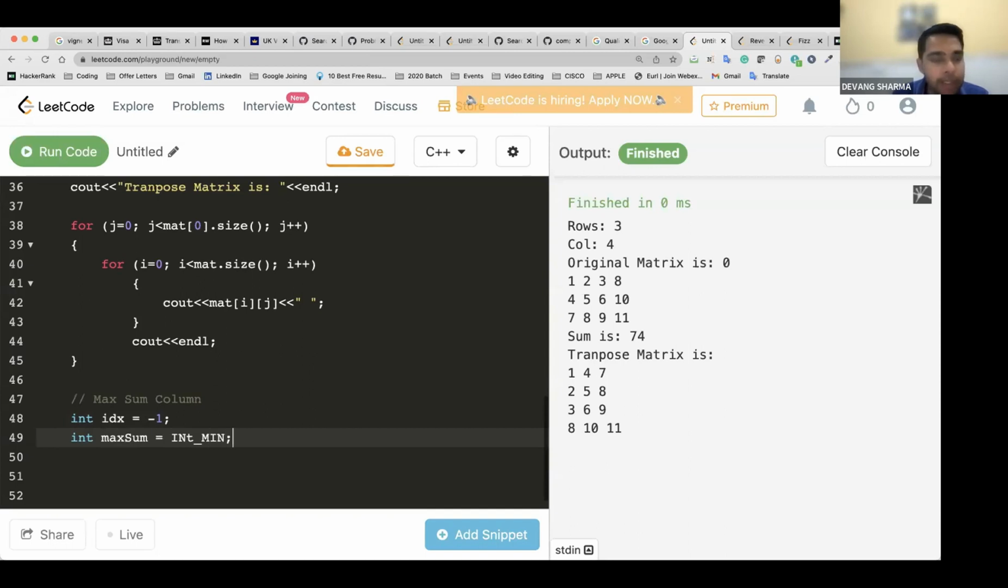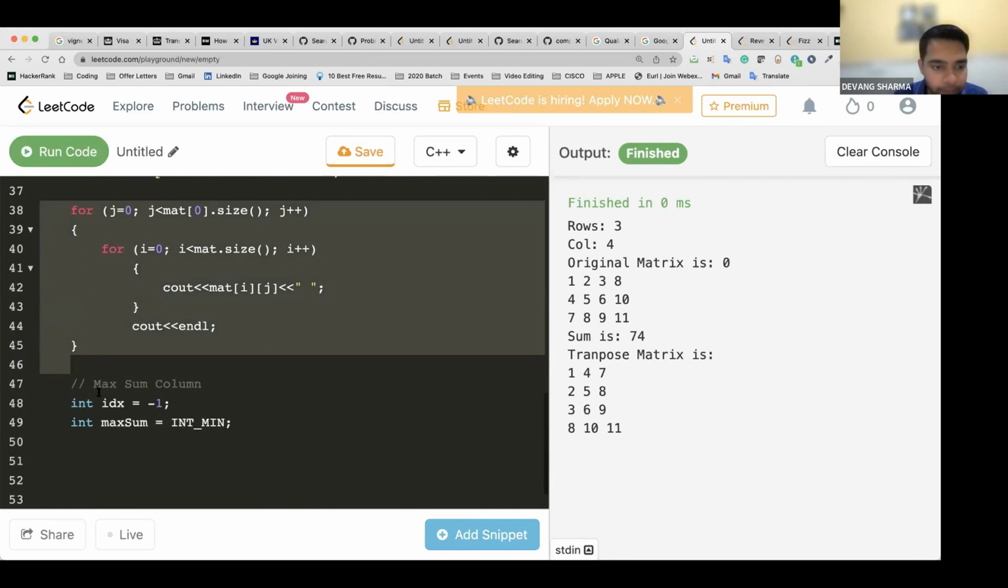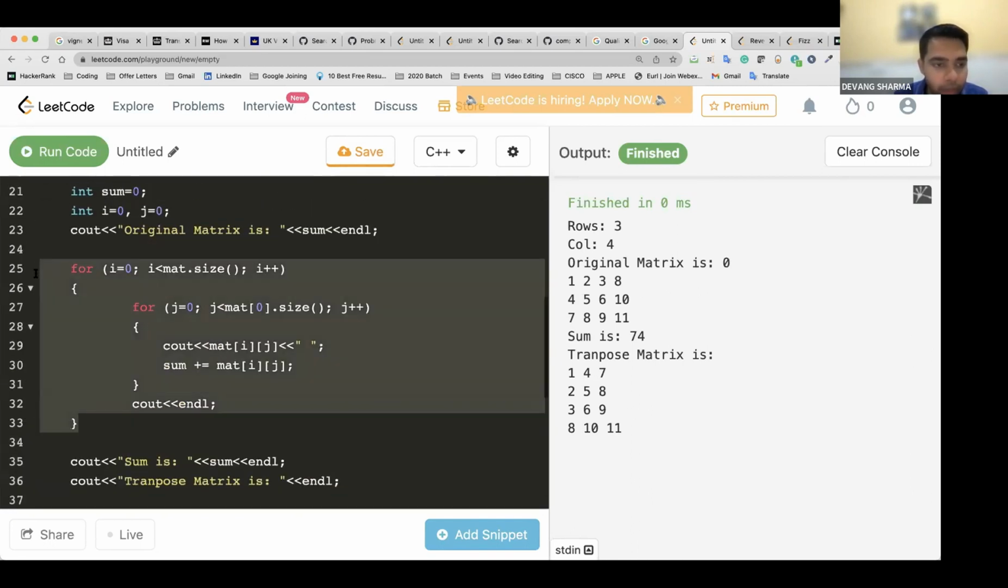It's always a good idea, guys, to initialize with integer min value whenever you find the maximum. Whenever you find the minimum, initialize with integer max. Okay. So this part is there. Now I start doing the iteration. So just copy paste this code, not actually this code, copy paste the row and column part.